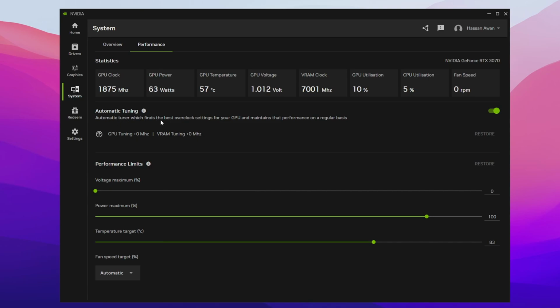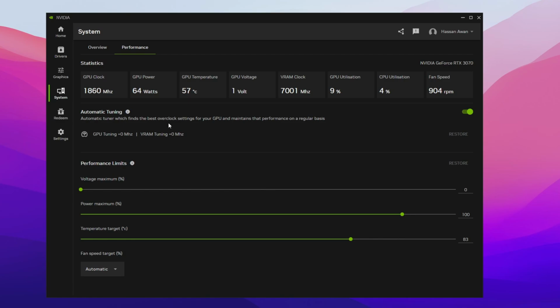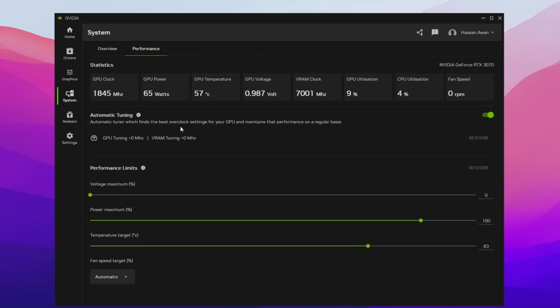Auto tuner finds the best overclock settings for your GPU and maintains that performance on a regular basis. This is also explained by Nvidia itself. This will not damage your GPU or even invalidate the warranty of your GPU. So guys, simply turn on this option and this will do everything for you. It depends on PC to PC. This will take around 5 to 10 minutes to find the best overclock setting for your GPU. After that, here you will find all the stats of your GPU.